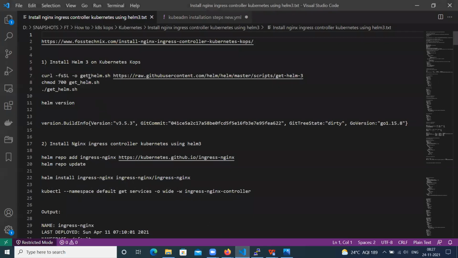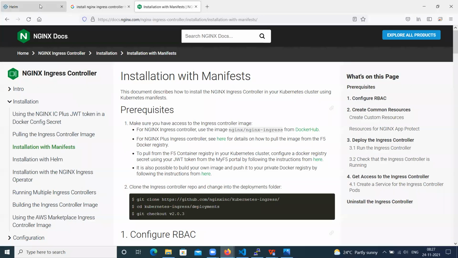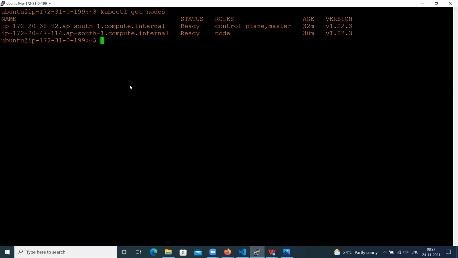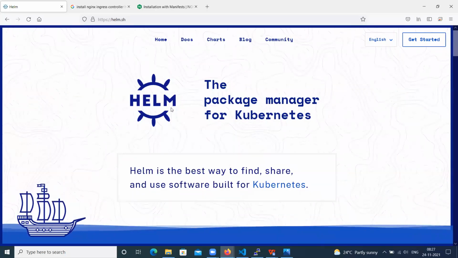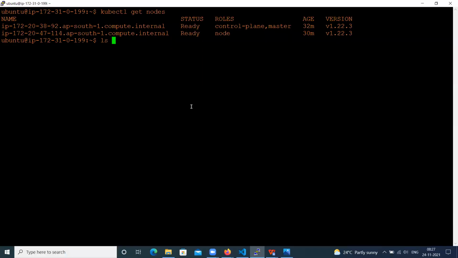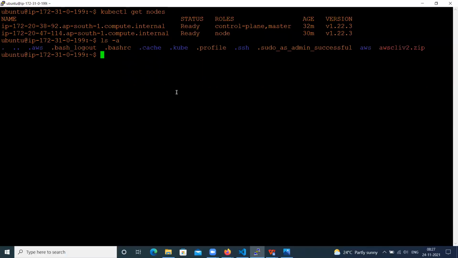So here we have the instructions. First we have to install Helm 3 on the Kubernetes Ops cluster. So let's use this command. I have copied this command from the official site. And it should be on the master, right? The management node, Ops. It will install with all the configuration configured in the management node.